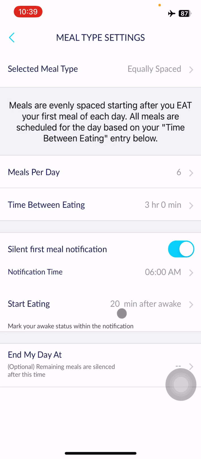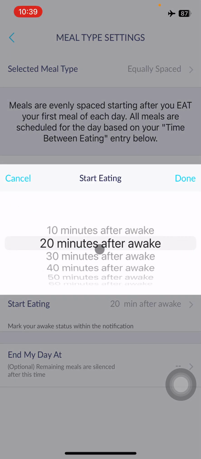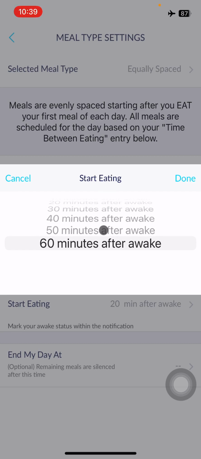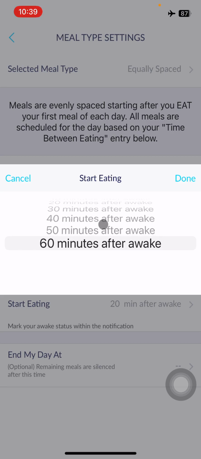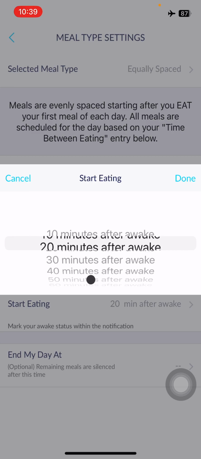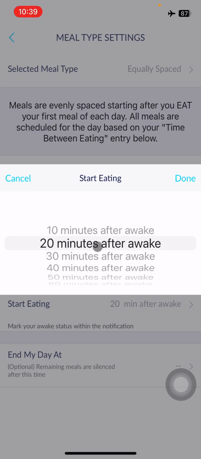So that's start eating 20 minutes after awake, and again you can adjust that all the way up to an hour. So if you usually get up and you go to the gym or do exercise or whatever you may do, go running, you can choose like an hour after you wake up is when you want to be reminded for your first meal. As little as 10 minutes before, or 20 minutes. I like 20 minutes or 30 minutes.